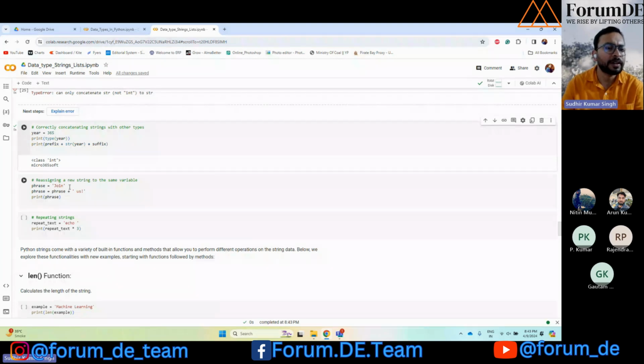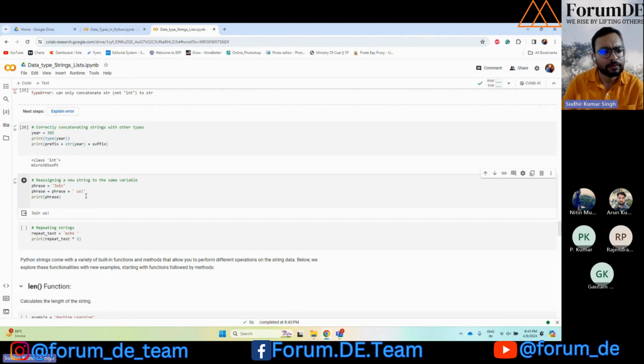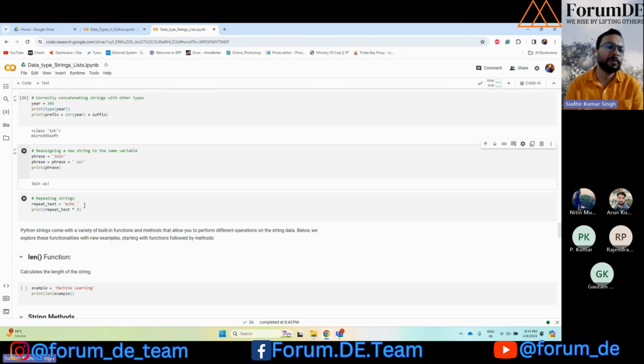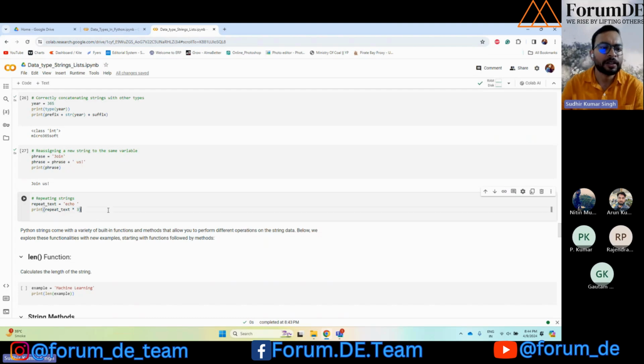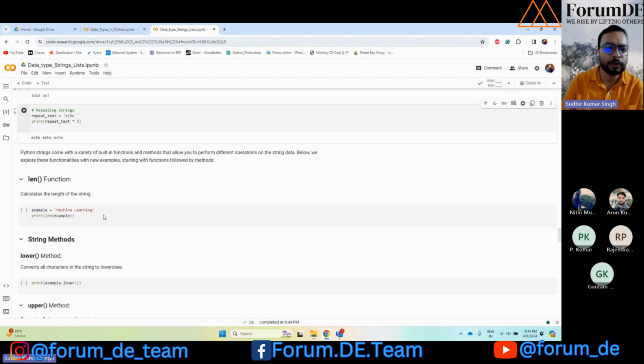Like reassigning a new string to the same variable, like phrase. Earlier we had defined phrase equals to join. Now if we want to add something more, we can do that just by adding what is required. And if we want to repeat a certain string, like the word echo, three times, side by side, we can just use the multiplication operator, and Python will understand. So echo echo echo will be printed three times. This can also be quite useful.